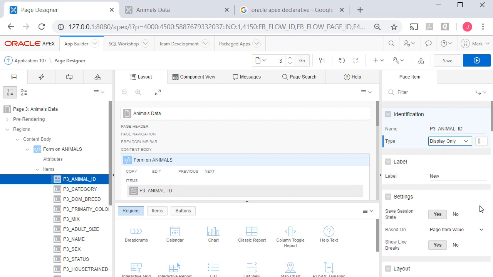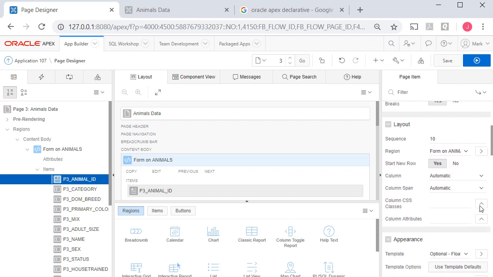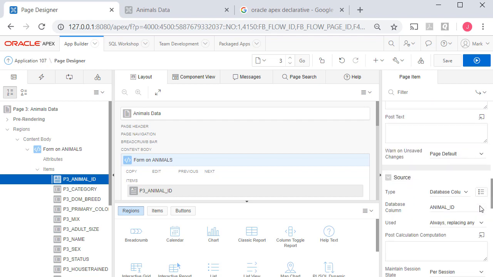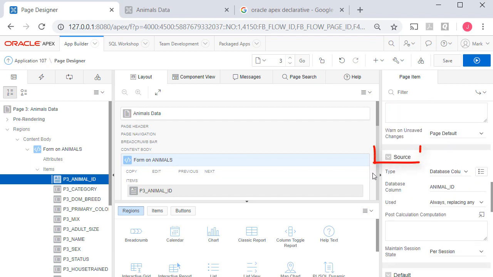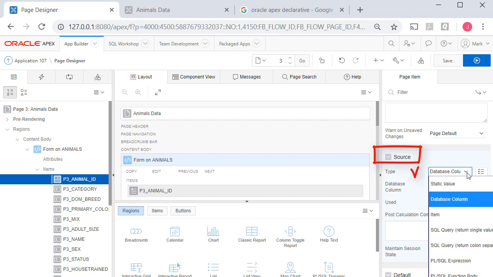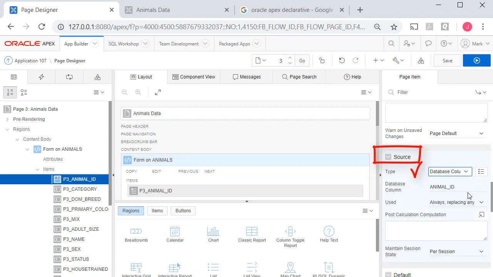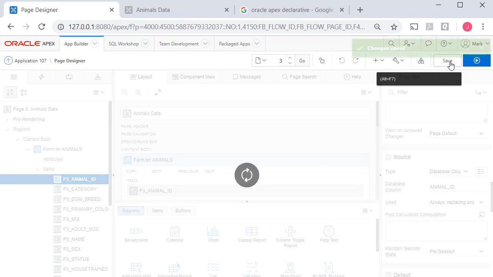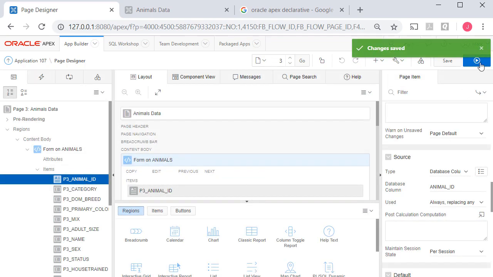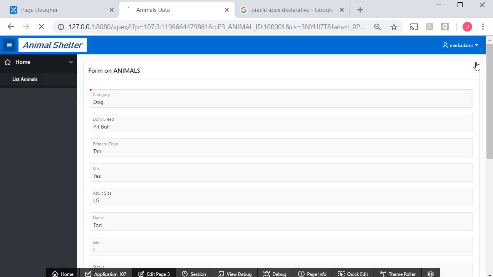I'm going to scroll down, and we see that in the source section, this is a database column. We have to match it with the actual column name in the table. Then this form interacts with the columns in a table. I'm going to click Save because we unhid the primary key field, and I'm going to run.